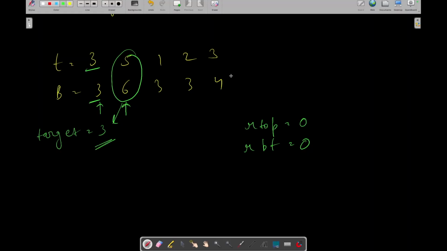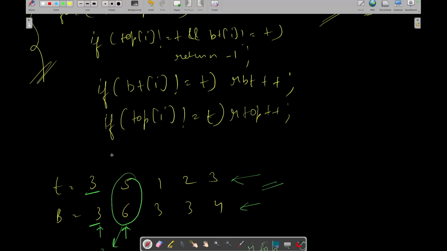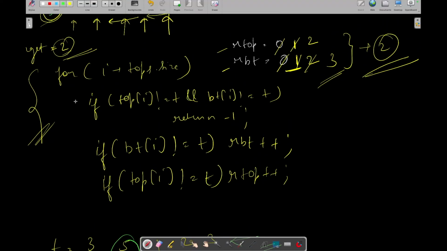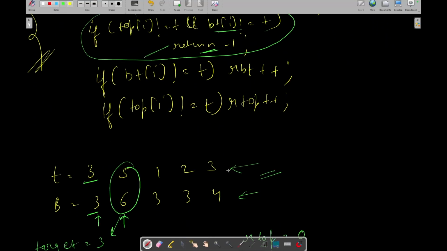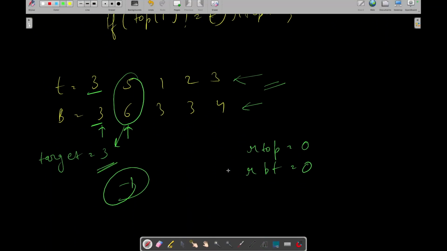It means we can't make all the values in either top or bottom equal. So what we will do is simply return -1. And which condition will return -1? This one, in which neither tops of I equals target, nor bottoms of I equals target. So we will simply return -1, right?